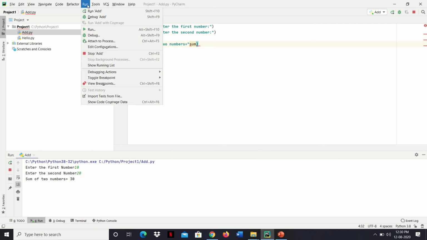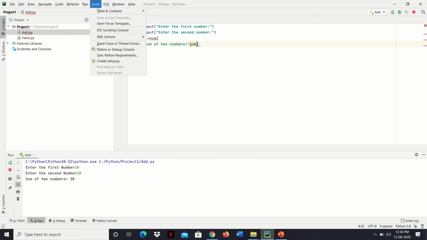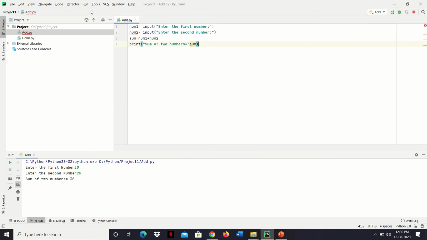Now go to the run option over here, then click on run add. So there is an error, right? So let us debug this error.